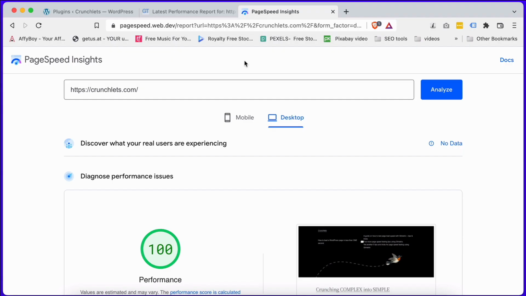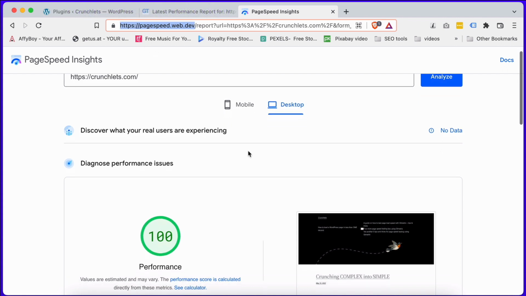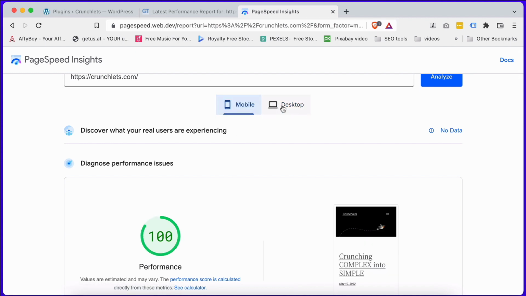So PageSpeed Insights is of course the Google testing tool. Let's give you a quick look now at Google PageSpeed Insights to show you some tips and tricks. Let's have a look. Now, of course, first of all, the link is sitting up here. That's the way to get in here. And notice straight away I'm getting 100. Yay for my website. And you've got mobile and desktop.